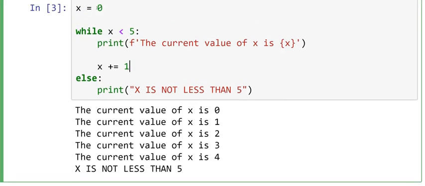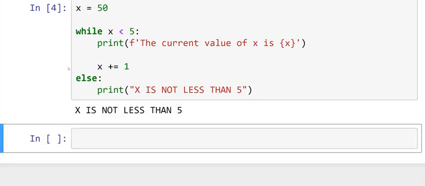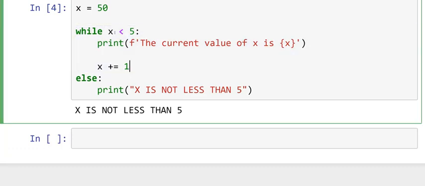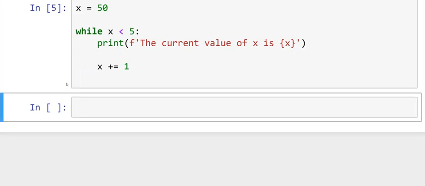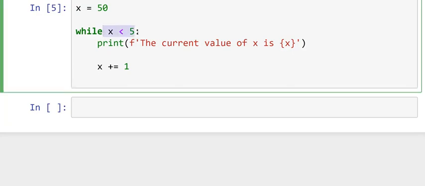Now as a quick note, if right off the bat x was greater than 5, so let's make x equal to 50, and I run this, then this while loop never executes because this condition is never true, and then we have the else condition execute anyways. That doesn't mean I need it. So if I didn't have that there and I ran this, just nothing would happen because this isn't true.